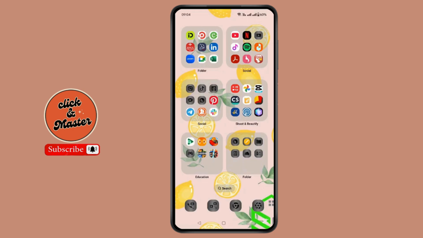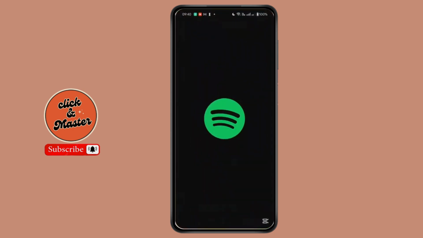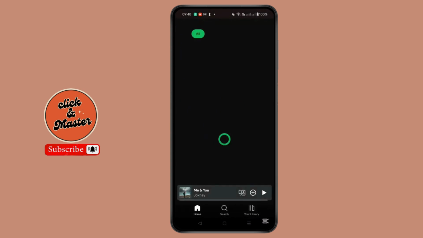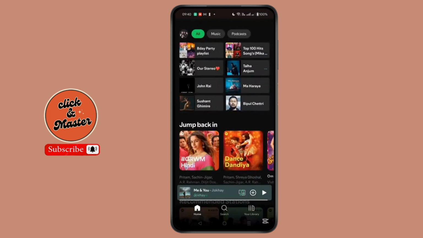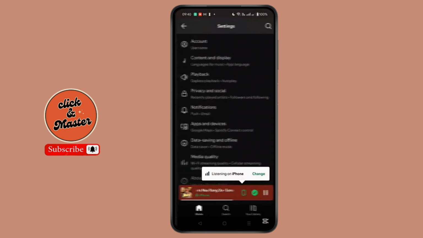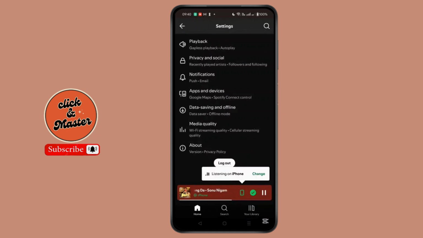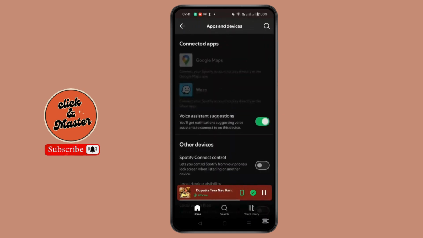For that, firstly open the Spotify application and log in with your account details. Click on your profile icon at the top left corner. After that, you will need to go to settings and privacy. After that, simply click on apps and devices.